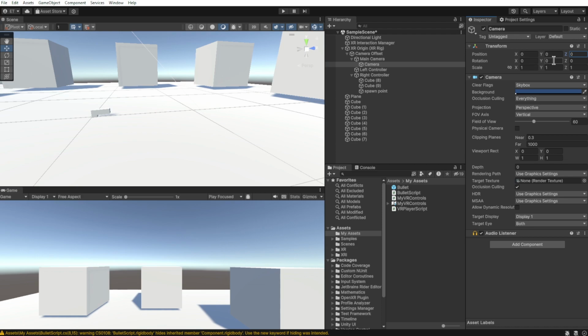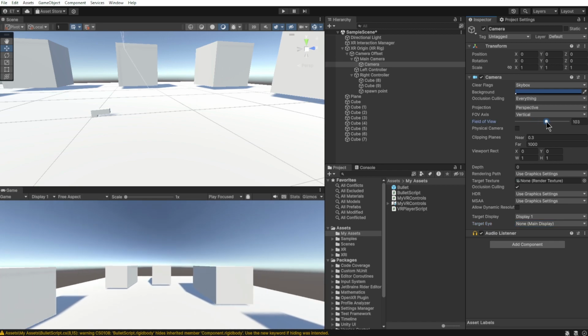Also make sure the rotation is 0, 0, 0. And then where it says target eye, I'm going to say none, main display, and I'm going to set the field of view to more like 100.